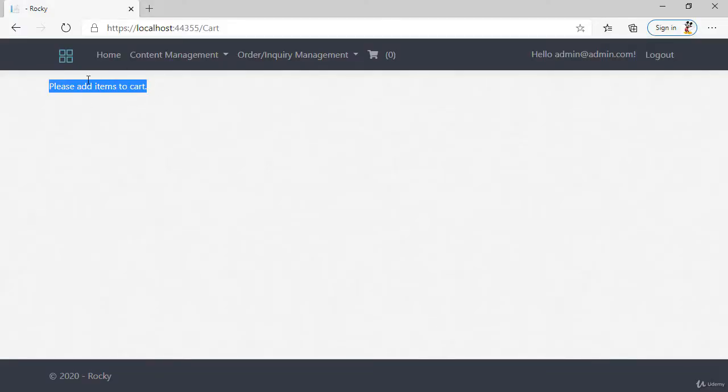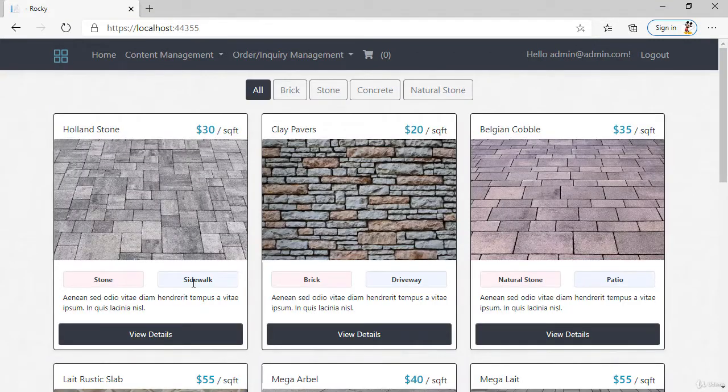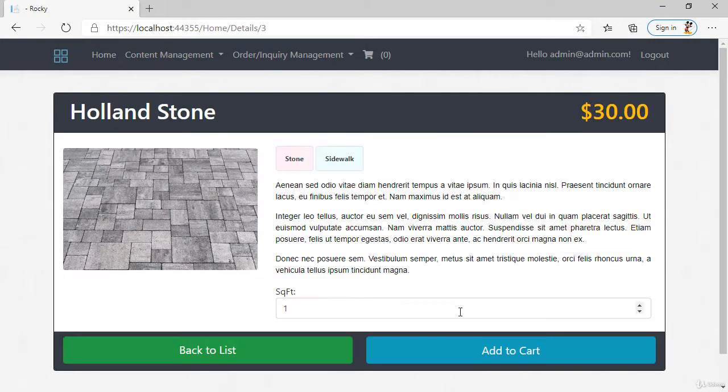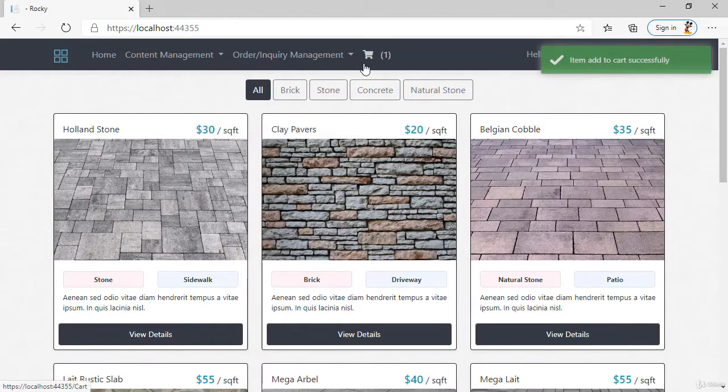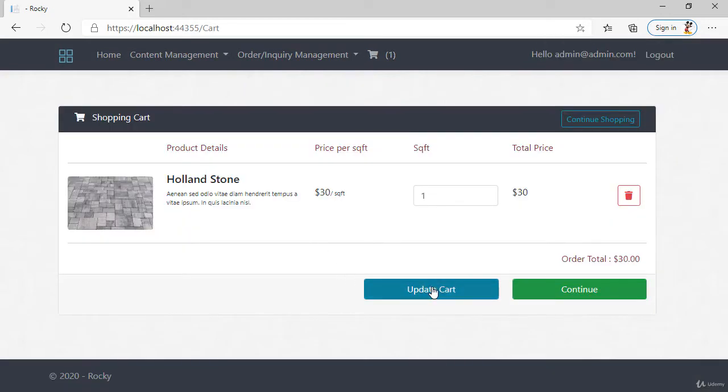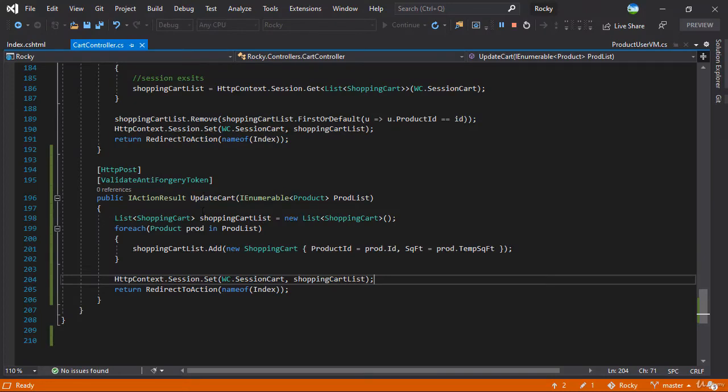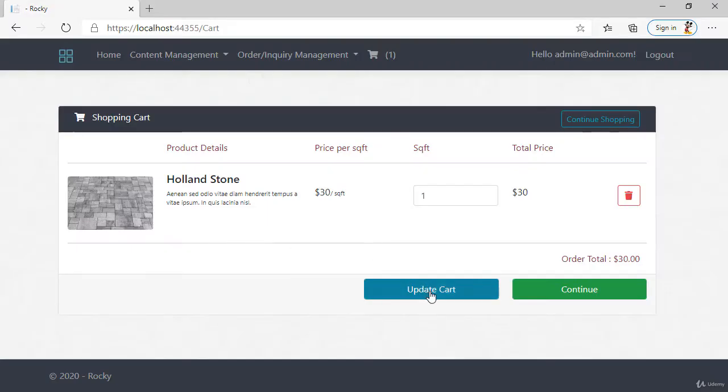We need to find out why it is acting weird. So in order to do that, we have to reproduce our issue. Let me add an item to the shopping cart and go here. When we hit the update cart, we know our control goes to the update cart action method inside the cart controller. So in here, let me add a debugger and go back and hit the update cart button.